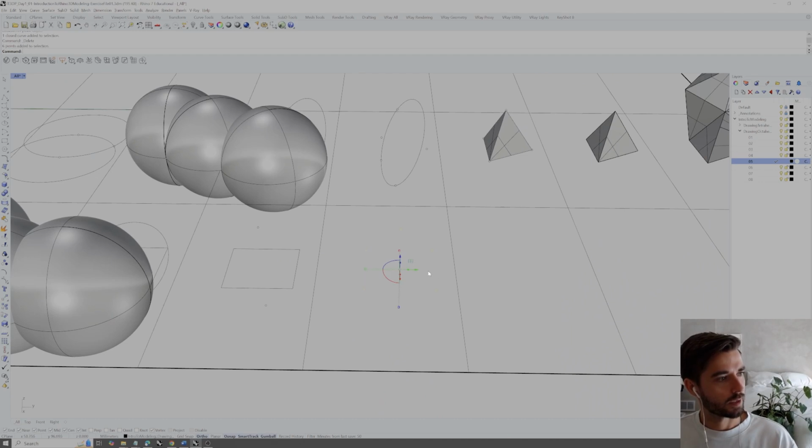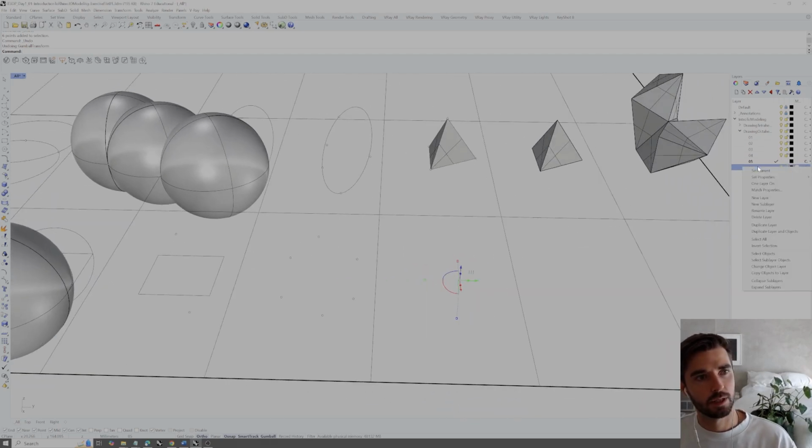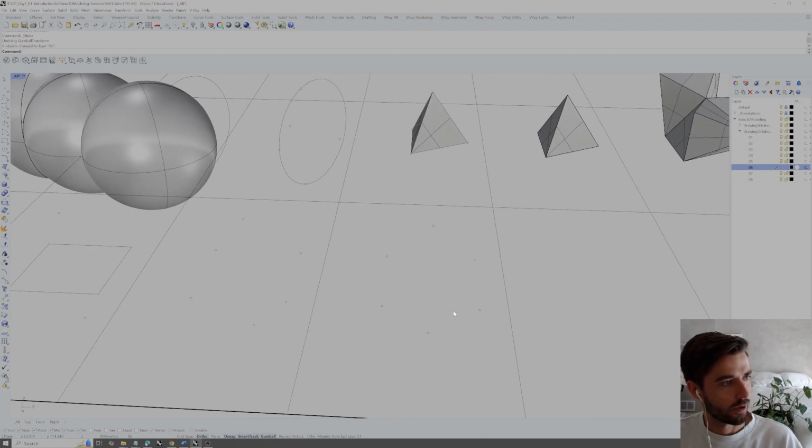Now I'm going to copy this up to the next layer. Make sure that I'm hitting Alt and then copying it. Okay, and now change that layer, double click. So that is our now current layer. And just like last time, we're going to use surface point.